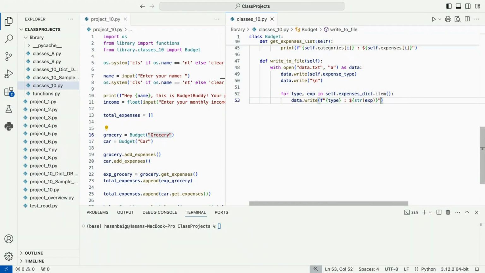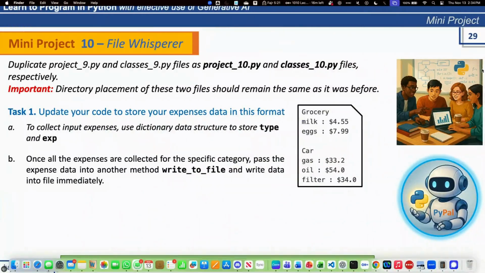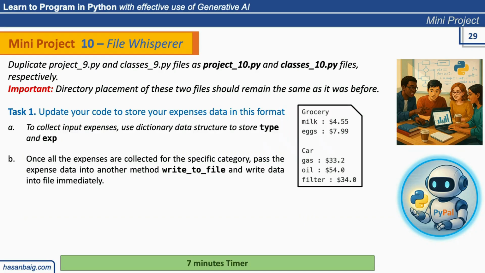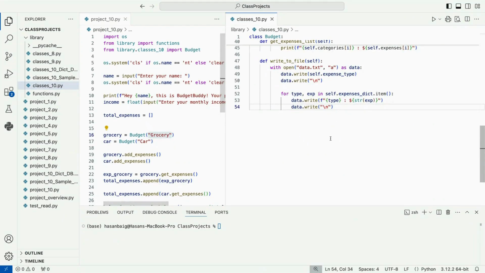So after printing one expense type and expenses, we need to actually change the line again so that it can print the next type and expenses in a separate line. And after all this list, it has to print an empty line again. So after the loop is finished, I need to change the line again so that the new category like car, school, tuition, utility, whatever is there should come in.